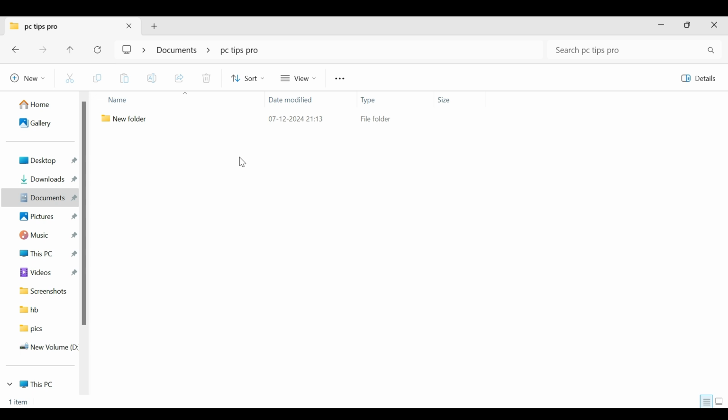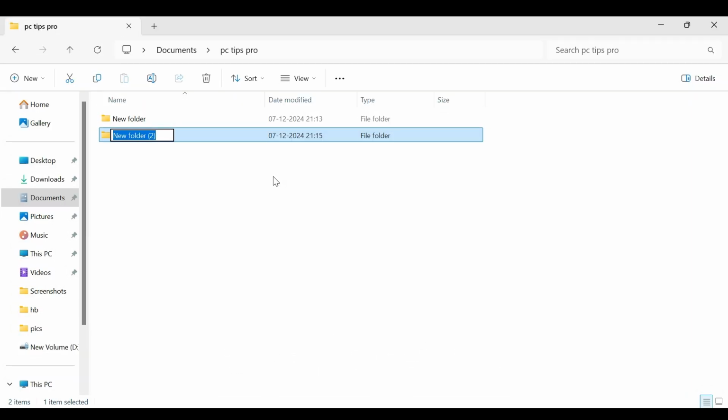Now we are in our file explorer. So here our first trick is to create a new folder just with the keyboard shortcut. You just need to click on Ctrl Shift and N to create a new folder, and you can just click on enter to make it created.